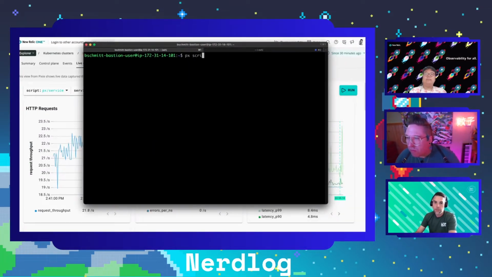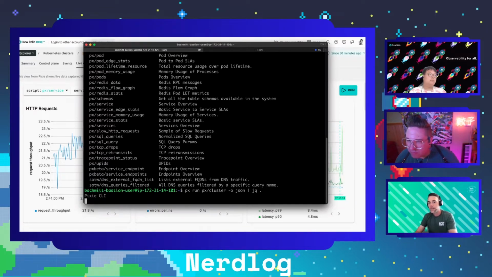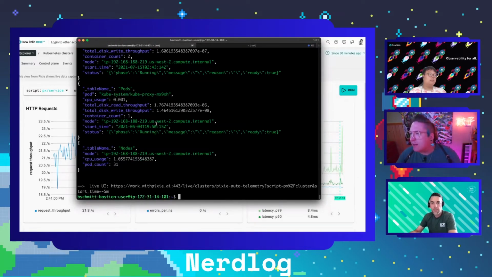There is a CLI with Pixie that allows me to run these same scripts. So let's say I wanted to build some tooling around Pixie data running in the cluster. I could do a px run px/cluster. Maybe I wanted to output that to JSON, pipe it to jq. And now I've got some nicely formatted JSON data coming straight off of my cluster, hopefully. So is that going and hitting the Pixie instance on the cluster? It is, yeah. And that's an important distinction I think we should discuss.